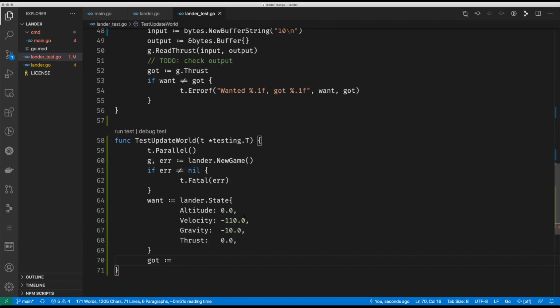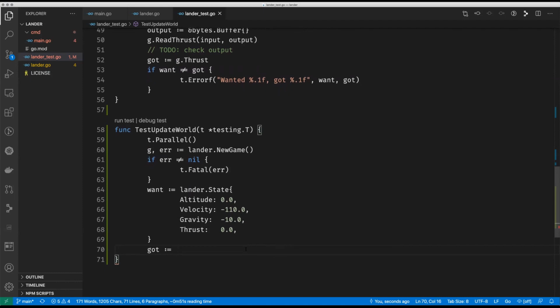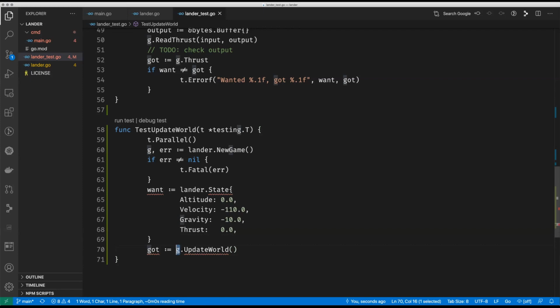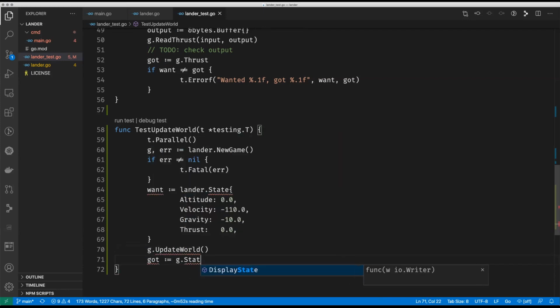So we know the initial conditions, we know the end conditions, and then we just evolve it. So suppose we just call UpdateWorld. But that's not quite right, is it? Because we don't want UpdateWorld to have to return the state. The state is in the G, isn't it? Right. We're saying it's a property of this particular game we're playing that its world is in a particular state. So instead, let's call UpdateWorld and then say got is what? G.state.